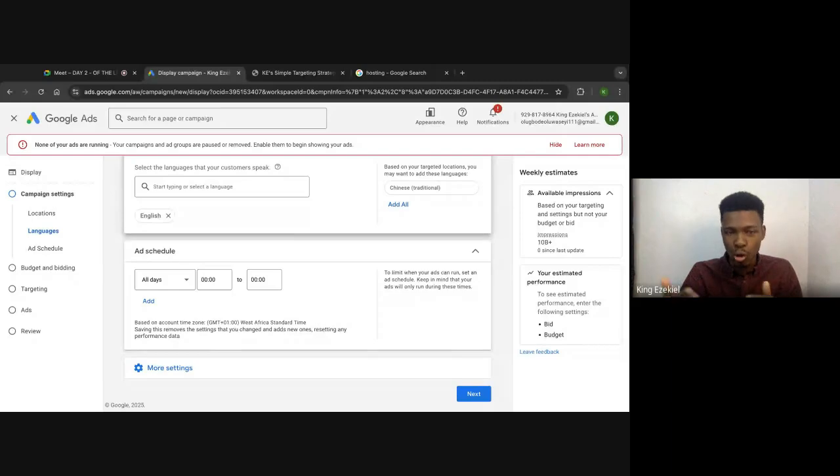So the more you convert, the more they show your ads to people. And that is because they want to show ads that are relevant to their customers. Ads that are not relevant, they try to discourage. They just need to show ads that are relevant to their customers. So if people keep interacting with your ads, they keep showing it to more people.